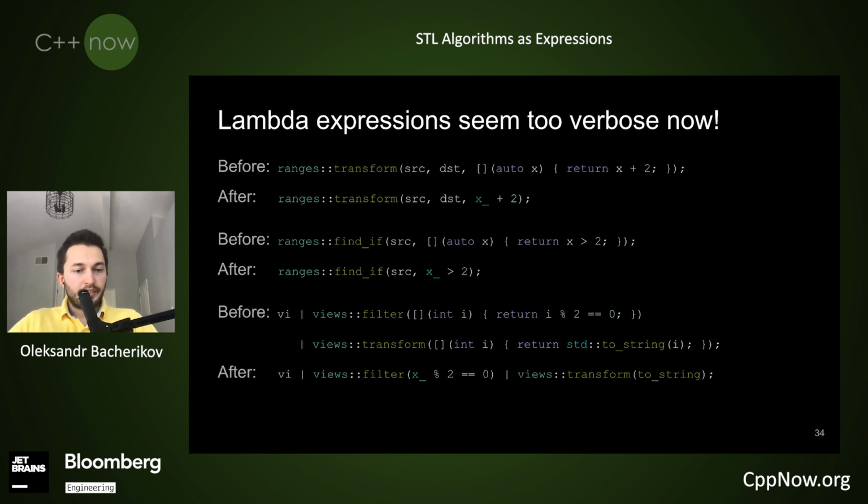And if you get back to the other ranges example that we had, again, we can rewrite the predicate passed to use filter. And also, if we implement toString as a function object, we could easily pass it to use transform.